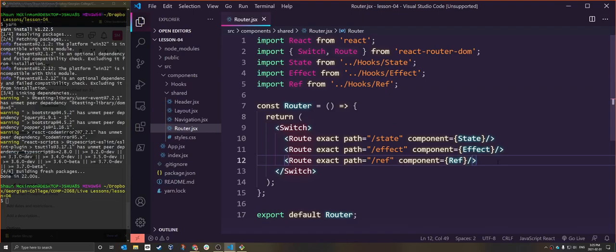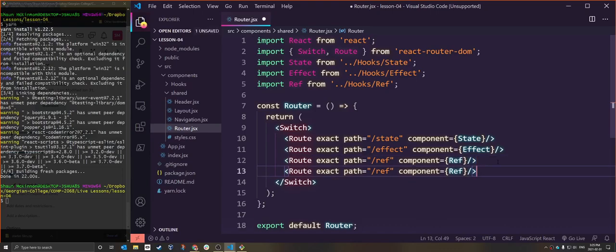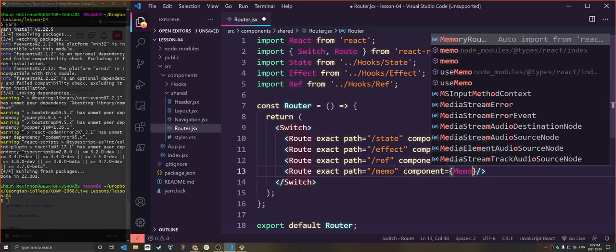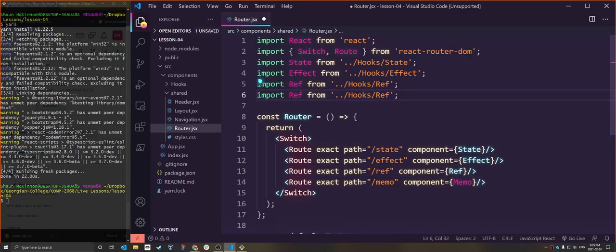You have to be careful with Control-D though, because unless you turn on case sensitivity, which you have to do through the find menu, it will select lowercase as well, and then you'll wind up overwriting lowercase letters, which you don't want to do. Let's do Alt-Shift down again, and this time we are going to define the path of Memo and the component of Memo. And again, we need to import it.